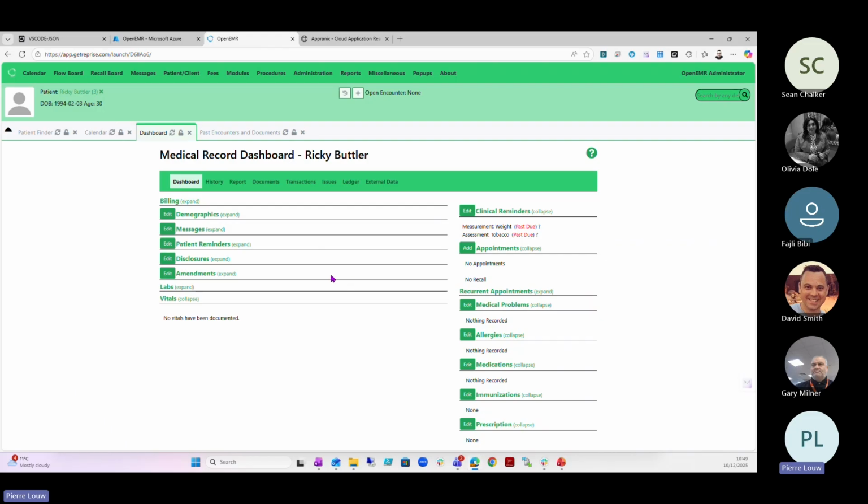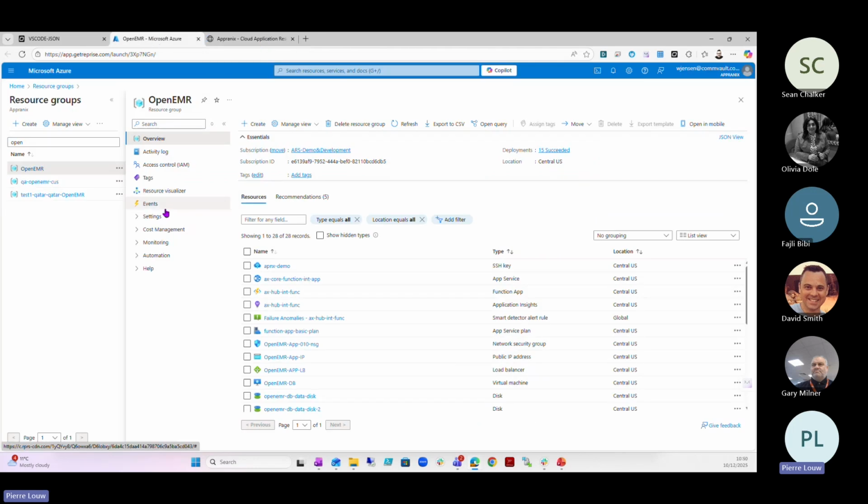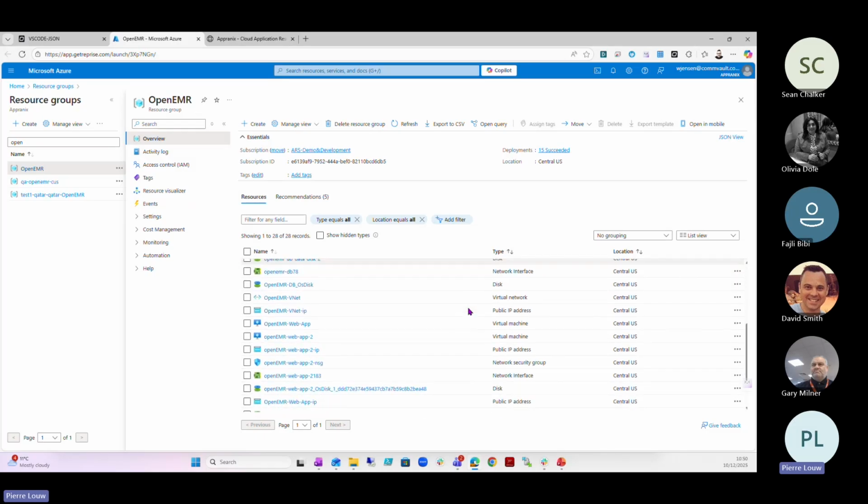Now, if this goes down, I am out of business because I've lost all my patients, and I'm probably in trouble with the fact that I've lost PII. So this is for me of utmost importance. And what we need to protect within that OpenEMR resource group are all these fundamental and extremely important objects. Everything from SSH keys, so you can get back into a Linux machine, function apps, the disks, the OSs, virtual machine, and everything else that is required.